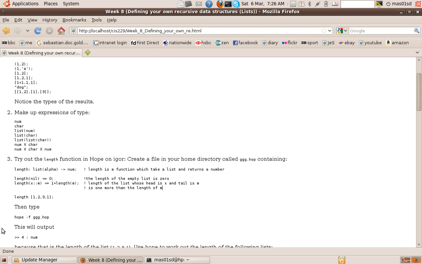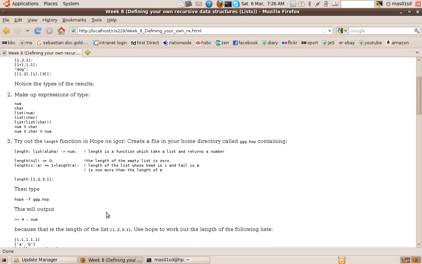Now, when you do a Hope program, you can put your program in a file. You don't have to type it in, as I've been doing, and then you can just say hope -f and the file name, and it'll run the same program.